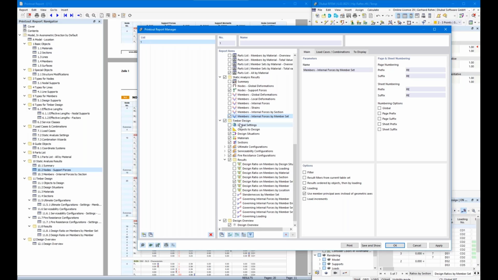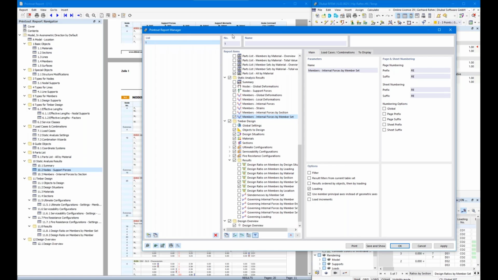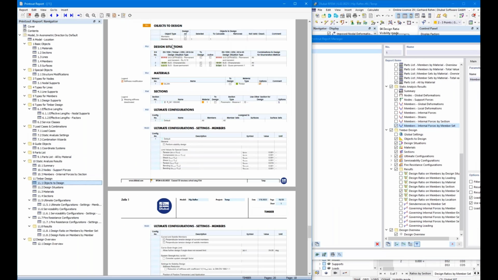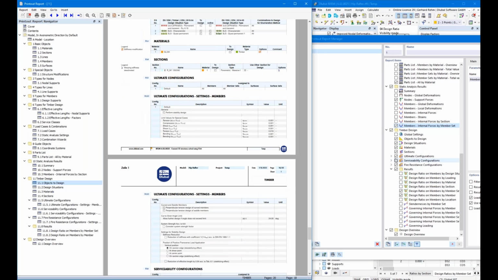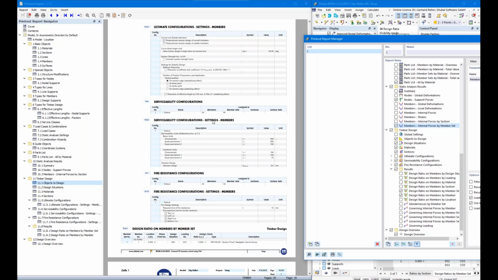Now let's go to the add-on side. So when we check the add-on, yeah, we will see a few settings here. Maybe we can skip one of those, but for the same for the materials, because the materials we have already here in the basic objects, but let's leave it. Ultimate config, we can deactivate. In my opinion, it's not necessary to show, but serviceability config maybe is important to see which limits were used. Okay, we leave this, but fire, we don't have fire, so I will deactivate this directly.